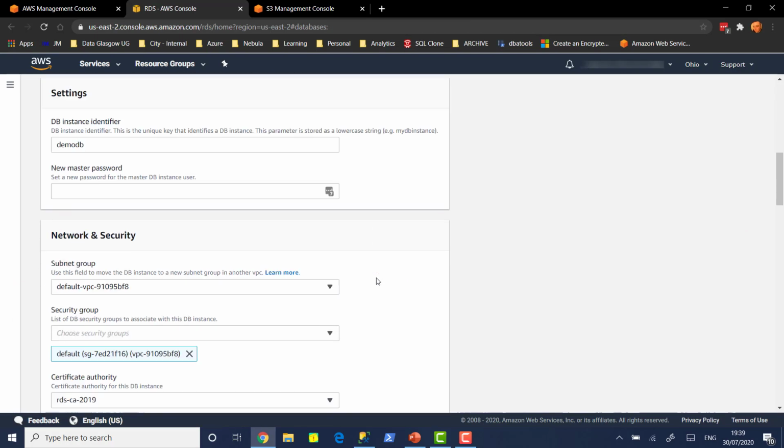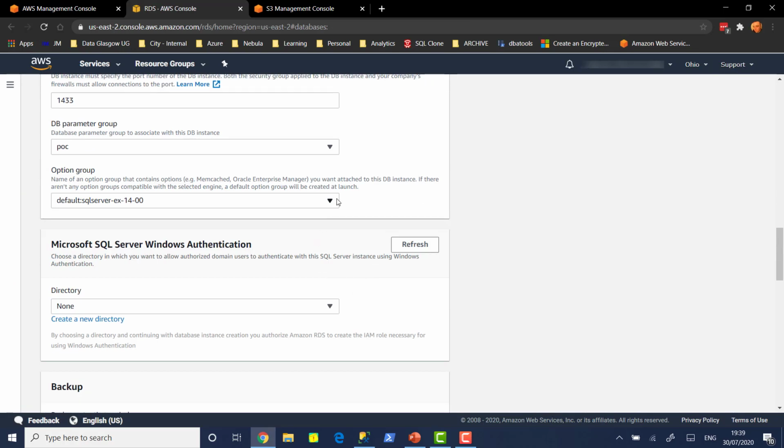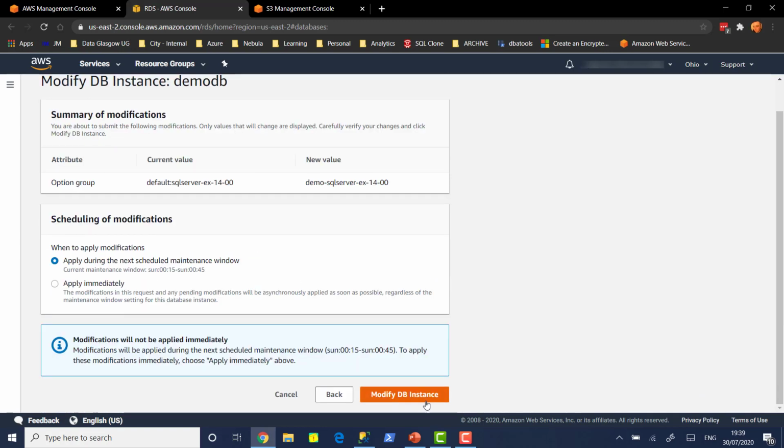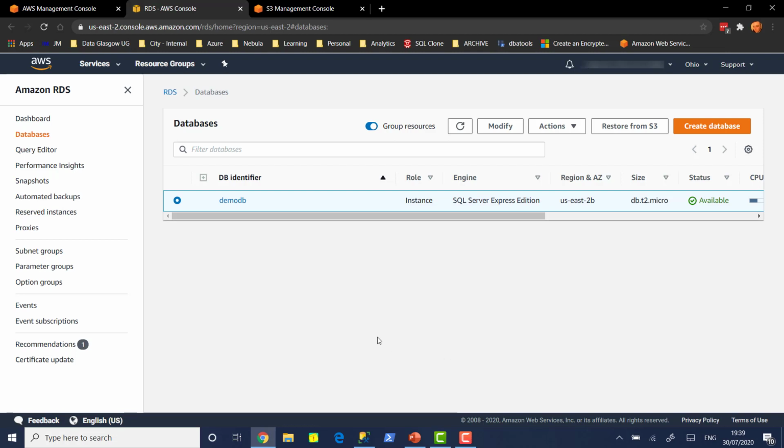So scrolling down in the modify options until we get to option groups. The one that I'm going to choose here is called Demo SQL Server EX14. And I'm going to say continue. And I want it to apply immediately. So let's modify that. That'll take a few minutes to modify.